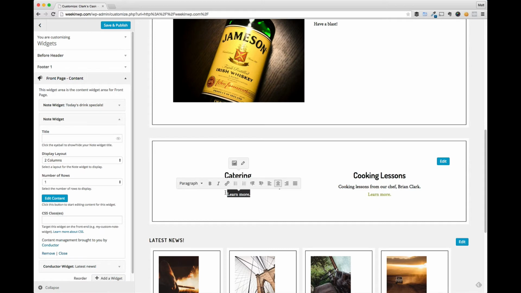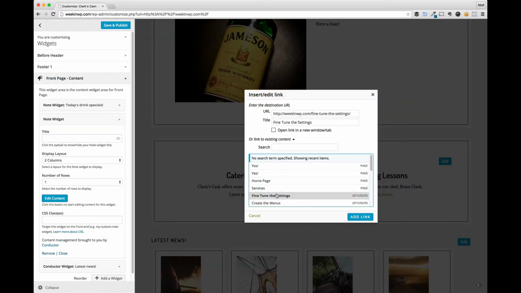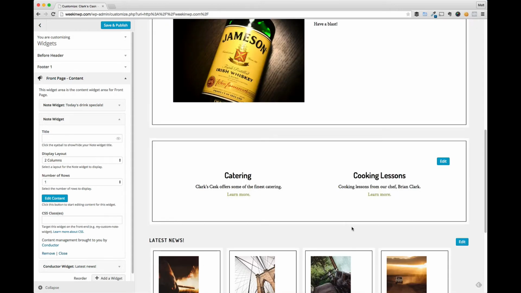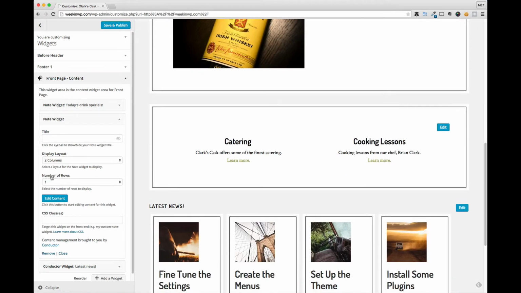And that's how you can quickly build out these sort of grid style services, bullet points, that kind of thing, features of this business or your product. It's very easy to do that with Conductor and Note. And of course, now it supports Genesis themes.